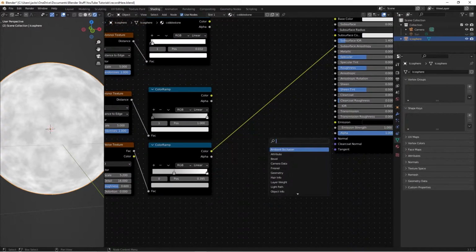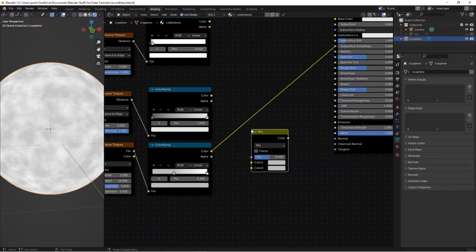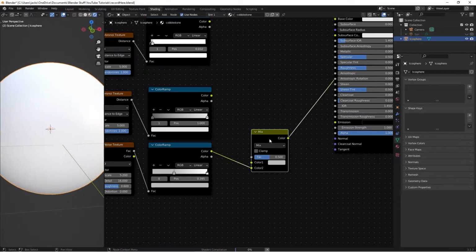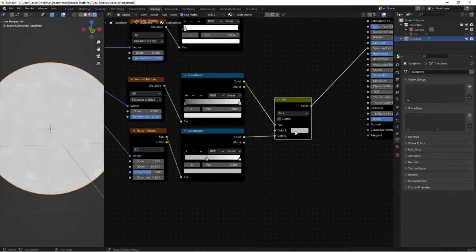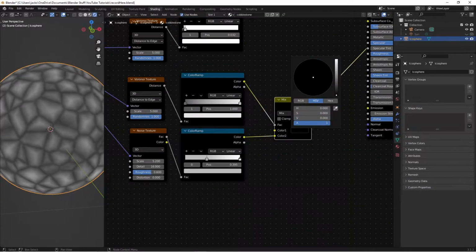So we'll hit Shift A, search for a mix RGB. I'll press enter. Then we're going to be moving this color right here into this mix node. And if we Control Shift left click to preview, we can sort of see what's going on. And next we'll be taking the color from the first color ramp and moving it into the factor of this. Then we're going to take this black and move it all the way down.